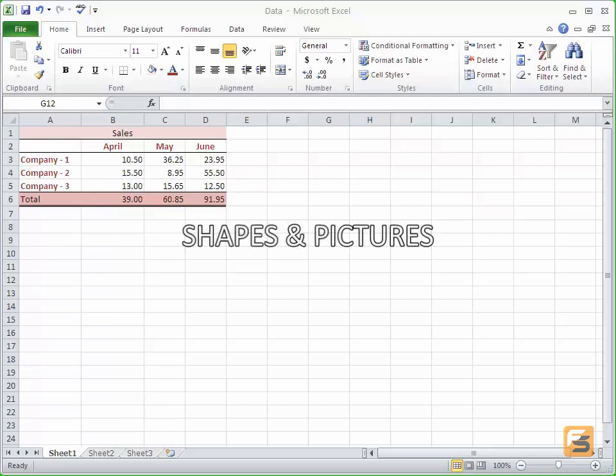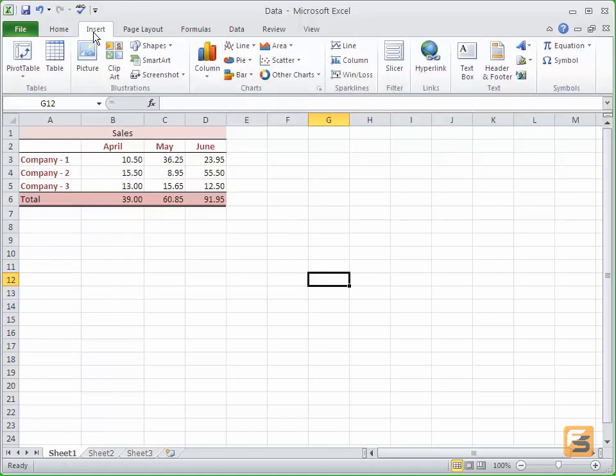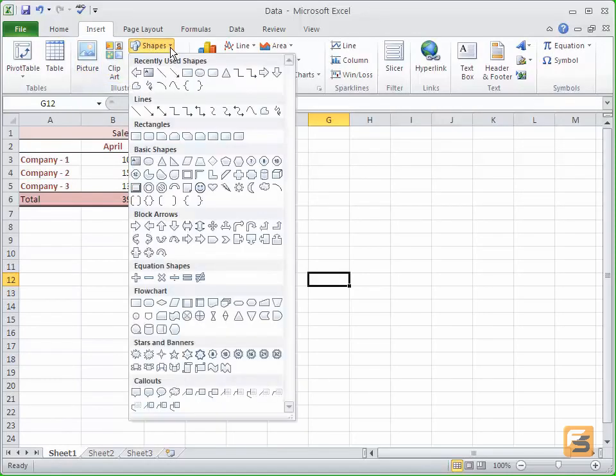Shapes and pictures. In addition to our Smart Art feature, we could make use of tools such as Clip Art, Pictures or Shapes. We can see those features in the Insert menu. You can see Shapes, Clip Art or Picture. From the Shape tab, we can simply choose a shape. For example, here I am going to take arrow.